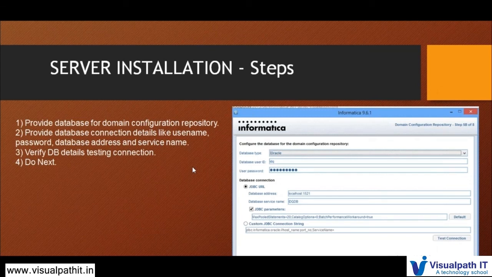Once we have provided the details, you will be providing the domain database details. So what are the database details we will be providing? Here you will be selecting the database type. Your database type can be Teradata, DB2, SQL Server, whichever database you are working with. That database we will be selecting here, and you will be providing the database user and password details. Once we have provided the details, you will click on next to add the database for the domain.